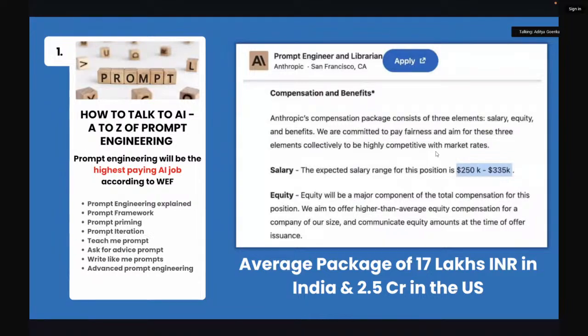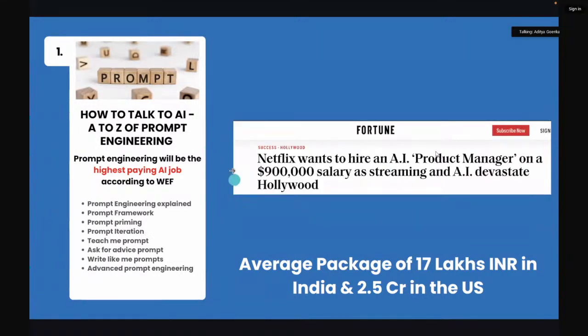Also, average package of 17, you can see what the average package of a prompt engineer in the US is. Some examples for you: 250 to $330,000 salary. Netflix wants to hire an AI product manager for $900,000 salary. These are the kind of salaries which prompt engineers are being able to demand in India, in US, across the world. So in this first course, we'll be learning everything about it, right from prompt framework to prompt priming, iteration, teach me prompt, ask for advice prompt, all of it covered in the first course.